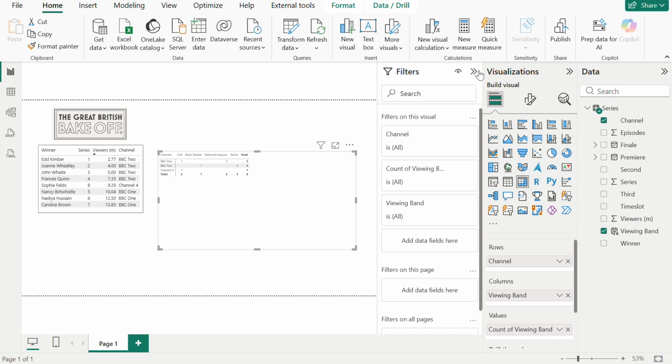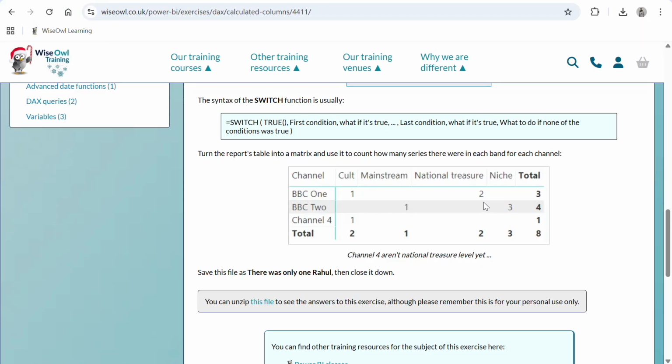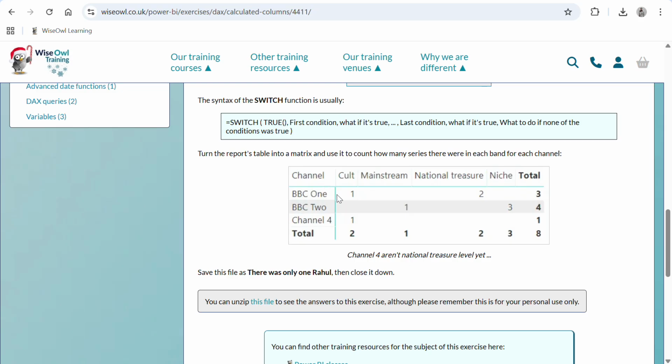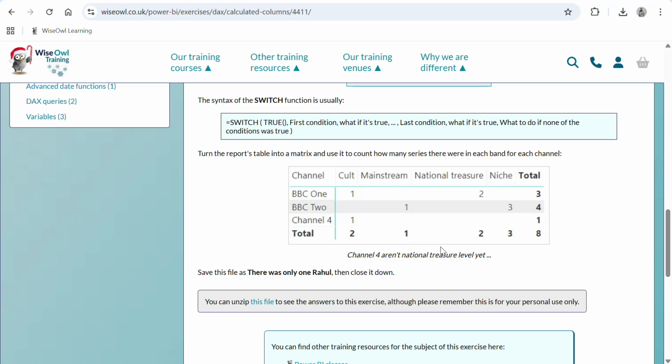So you can see, close it, so you can see BBC 1: 1 in Cult and 2 in National Treasure, so total 3. For Channel 4 we have only 1 in Cult, and BBC 2 has 1 in Mainstream and 3 in Niche. So yeah, we are having accurate values.